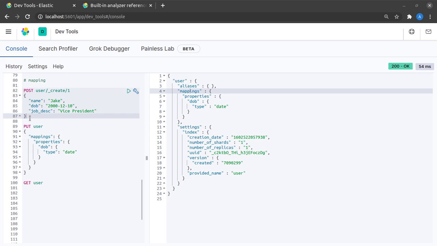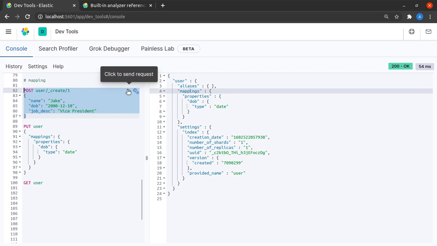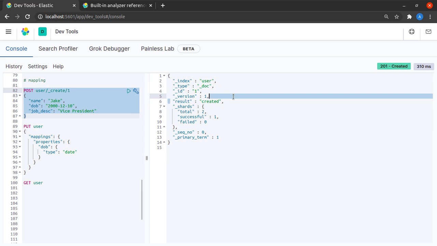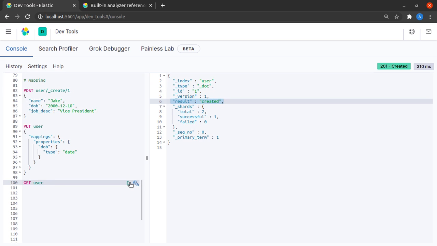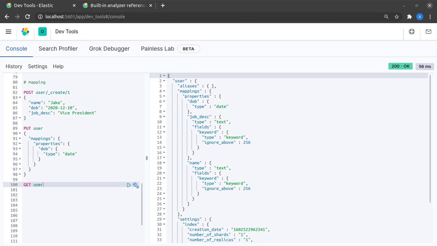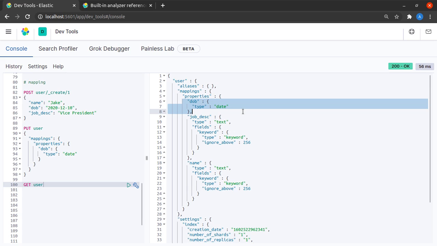The next thing I'm going to do is add this document in my index. As of now, our index has no documents. I'll add this document right here. And it says that result is created. Okay. Now, if I click on get user, here is my mapping. And in this mapping, I can see that there are a few new terms introduced. The one that we added last time was DOB, which is of type date. But the new terms introduced out here are job description and name.